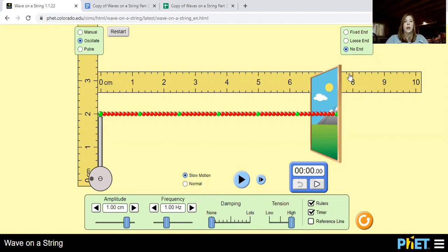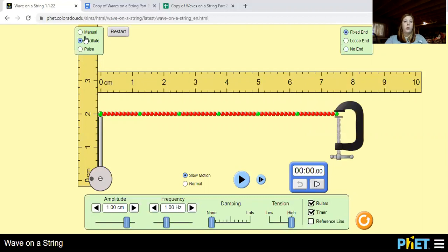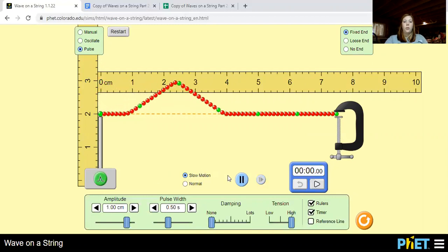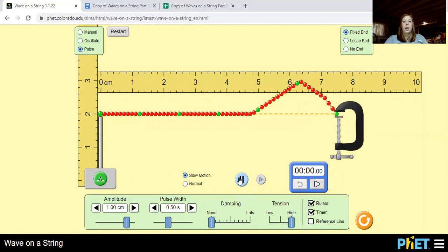The first thing we're going to look at is the reflected pulse. The reflected pulse is the wave disturbance that comes back after hitting an end, or whatever it is reflected from. So the first thing we're going to do is add a fixed end to this, and select pulse. I'm going to hit the pulse button. Here is the wave that comes down, and there is a reflected wave. So what happened to the wave with a fixed end?